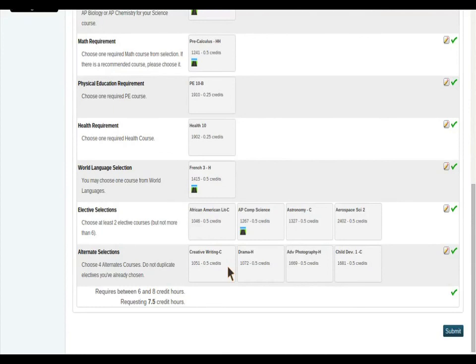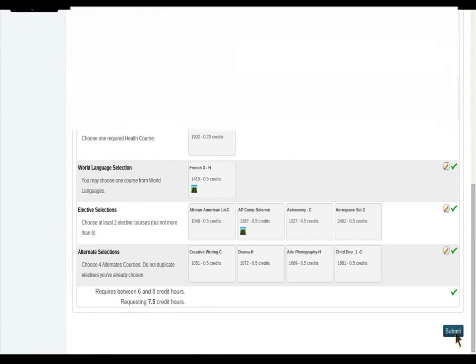Now, the final and probably most important step in this process is for every student in the room to actually click submit in the bottom right-hand corner to save their selections. If you do not click submit, then you will need to redo this entire process in another few weeks with your school counselor. It is incredibly important to click submit to save these courses.